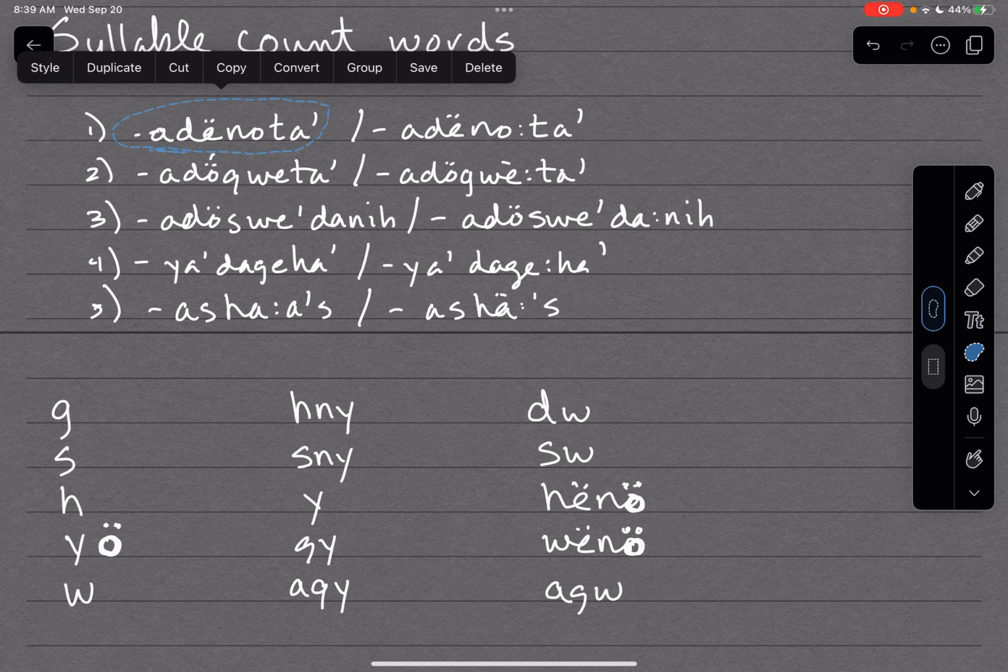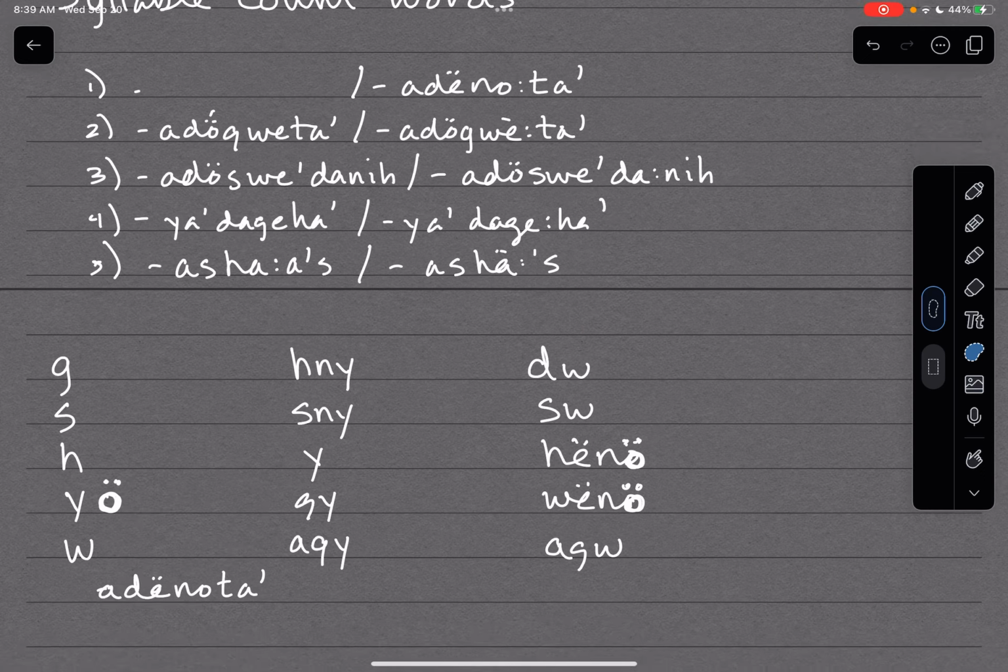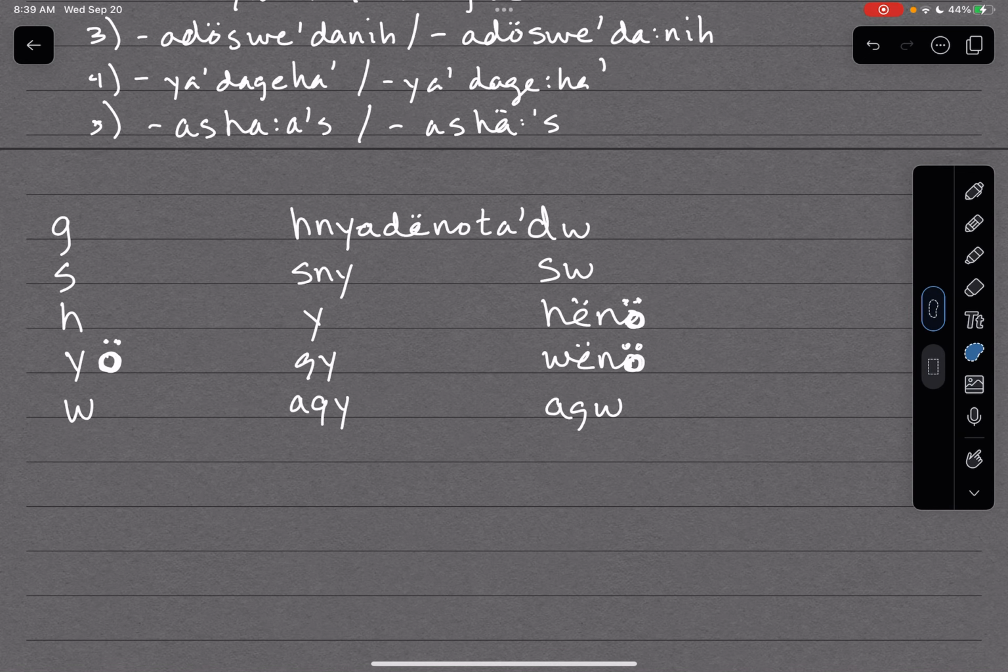When you put it with some of these conjugations, the conjugation doesn't affect it. It doesn't add any extra syllables. So this here, adenotat, still gadenotat, sadenotat, hadenotat, yondenotat, wadenotat, nyadenotat, snyadenotat, yadenotat, gyadenotat. Now this one's going to be a problem, but we'll get to that in a second. Dwadenotat, swadenotat. None of these add an extra syllable to adenotat.